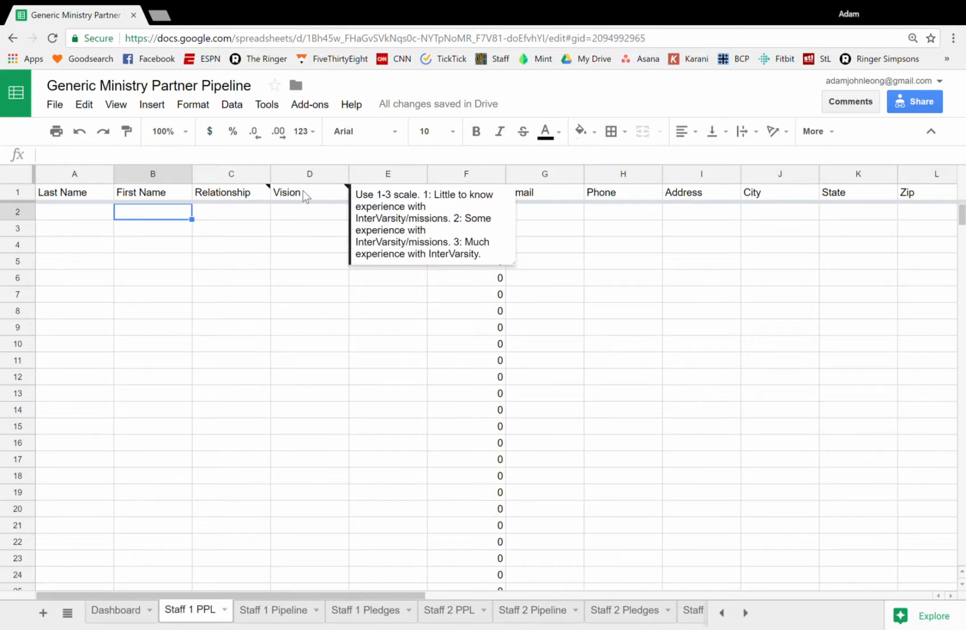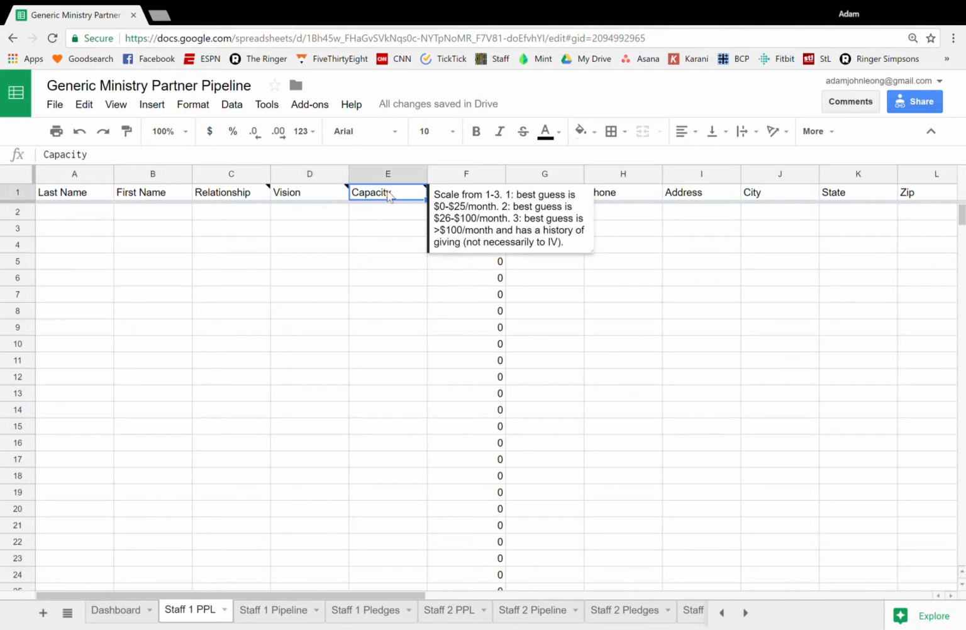For vision, again, a 1 to 3 scale. They have little to no experience with InterVarsity or missions. I'll change that so that that's not a typo. A 2 would be some experience with InterVarsity or missions, and then 3 would be much experience with InterVarsity and missions. And then if we go to our capacity scale here, what we see is from 1 to 3 again.